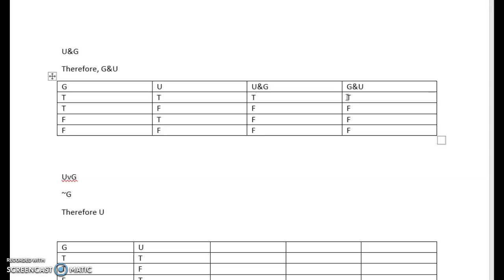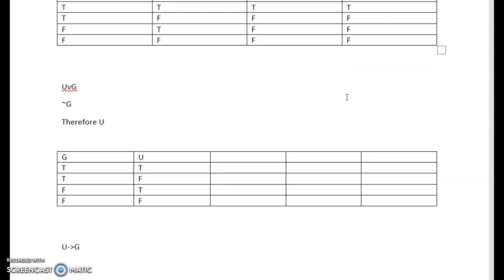Because if all the premises of an argument are true and it's valid, then the conclusion should also be true. An argument is invalid if all the premises are true and the conclusion is false under certain circumstances. So let's go on to the next one. Okay, this is a classic argument. This is the disjunctive syllogism. So let's put it in. Okay, we've got U or G. We got not G, and we have U.